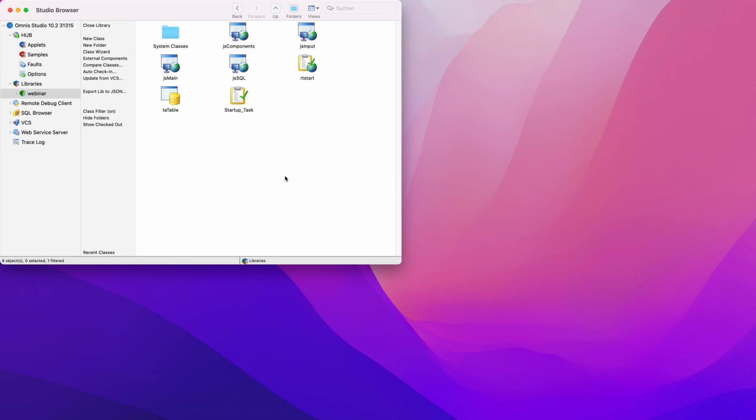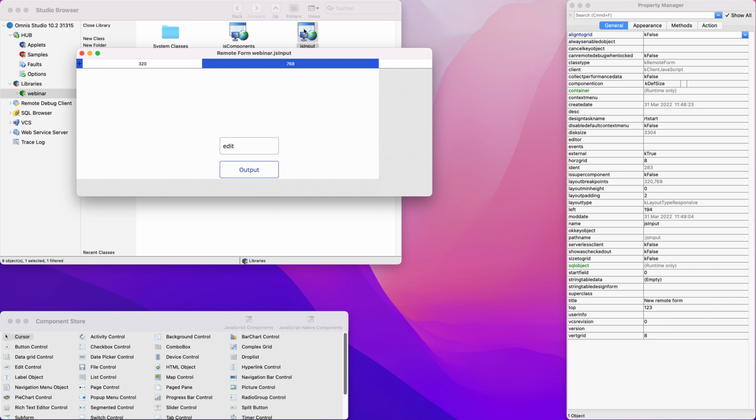Okay, let's get started. I already opened Omnis Studio and the webinar.lbs library from our previous webinar. First, we will adjust the design and the so-called layout breakpoints of the remote forms. To do this, I will open the remote form that I want to edit. In this case, I want to edit the form JS Input. So I double-click on the form JS Input.